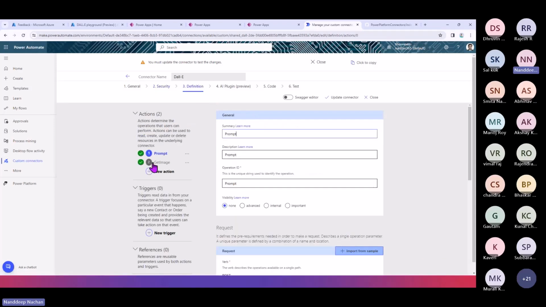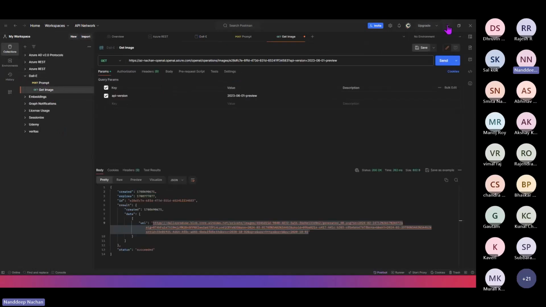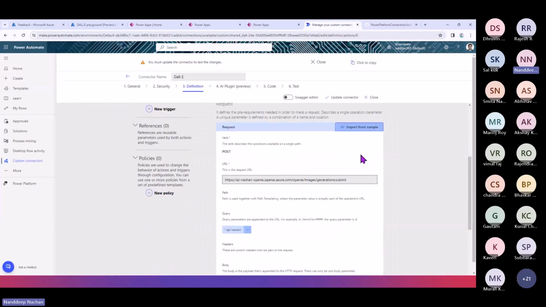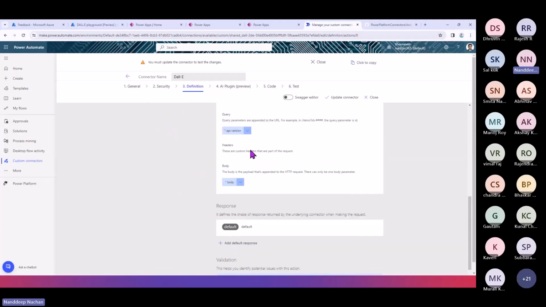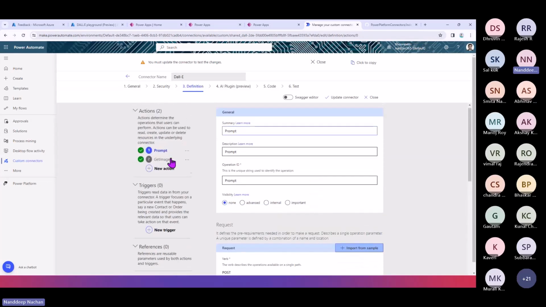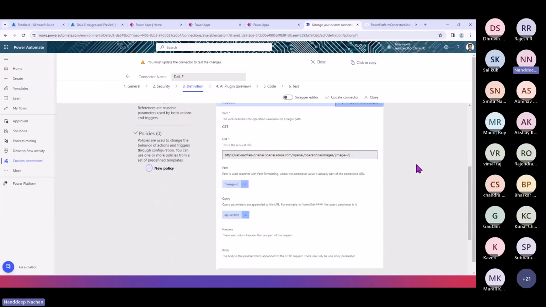In the definition, you can see these are the two things which we have seen in Postman, which are the prompt and get image, shown here. So we have two actions here, prompt and get image. To the prompt, we are just making a POST call to our Azure OpenAI, passing on information like the API version and then the body, which contains the entire text that you want to generate. And then the get image is a simple one. It is a kind of GET request, which just accepts the image ID and generates the image.